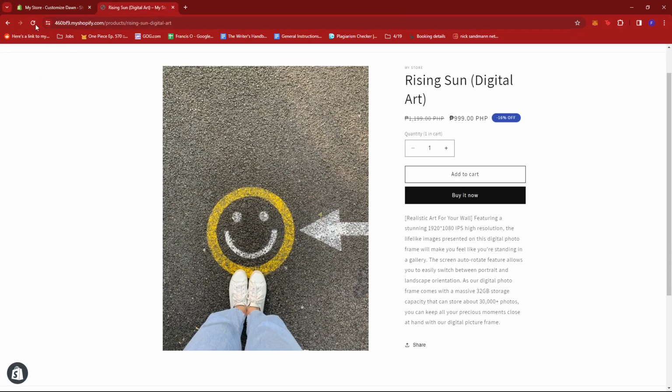And we're going to refresh our page here. Now, it's no longer available to zoom in on the product's image. And that's about it. That's how you disable product image zoom on Shopify.